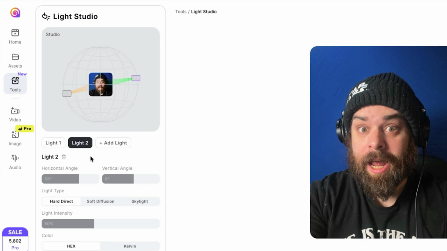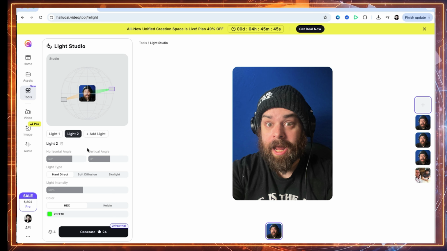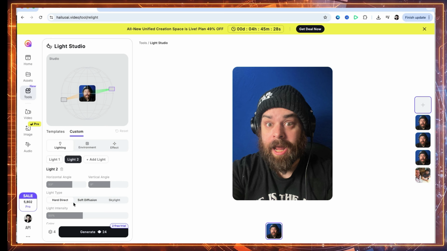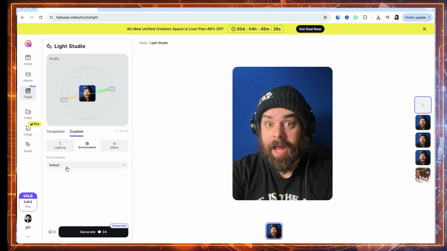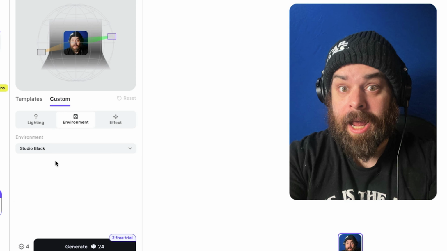Oh, there's a lot of options here. I can add lights. I can do the angle, horizontal angle, vertical angle, hard light, soft diffusion, skylight. Look at that. We'll do a hard direct. You can change the temperature of the light or just give it a color. Environment, studio black. Oh, look at that, studio white. Or default. I guess default's just going to keep what's there.